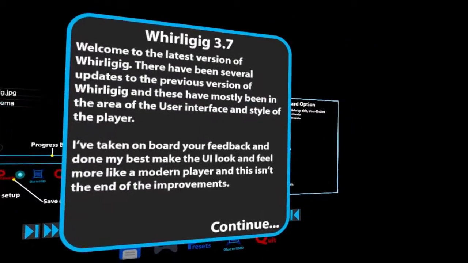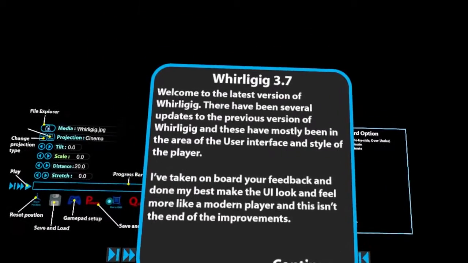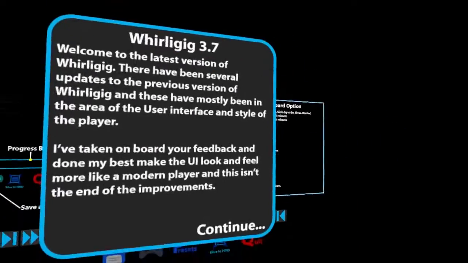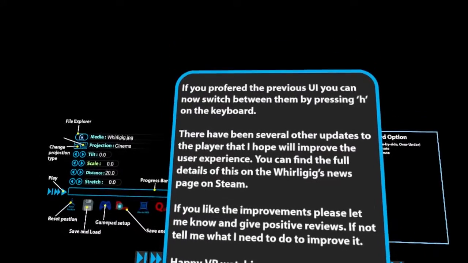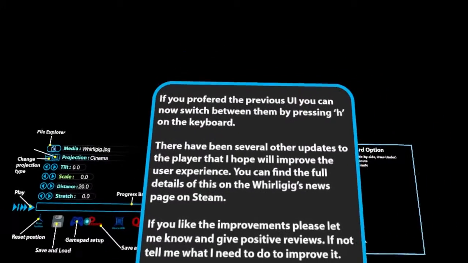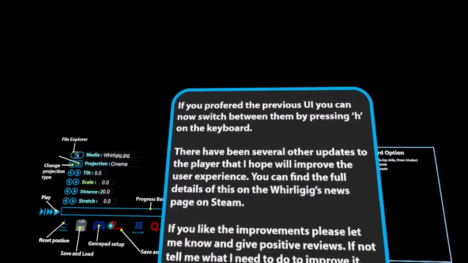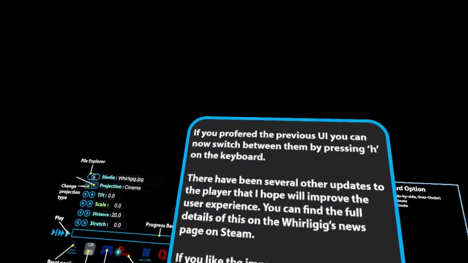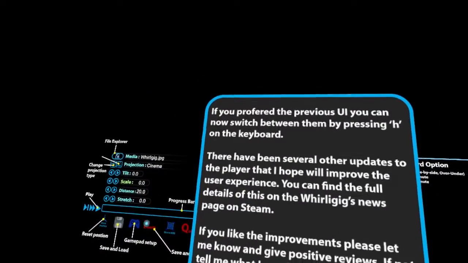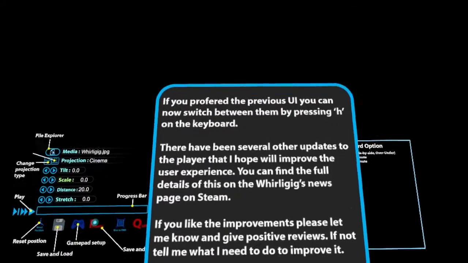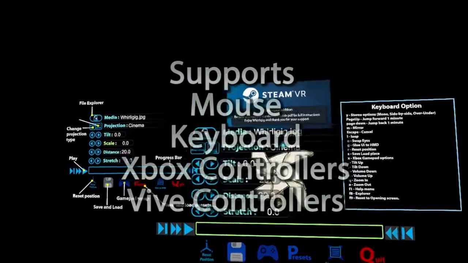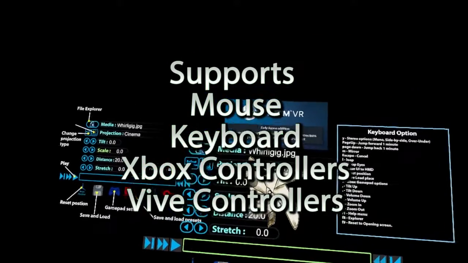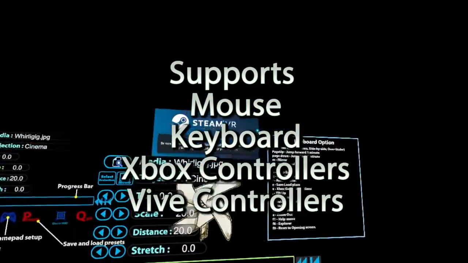You can press fire on X on the actual gamepad, I think it's X. And also on the Vive controllers, basically that button. So then click again, just to go through it. If you prefer the previous UI, you can now switch between them by pressing H. So I've got the old UI in there as well, available. And there have been several other updates in this build as well. So if I click to continue, this is the first page that you'll get now.